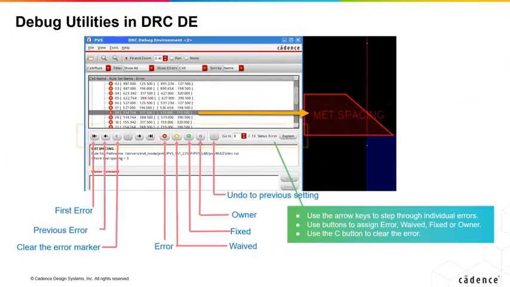Let's take a closer look at some of the menu bar options placed between the error list window and error details window. The leftmost arrow button helps navigate to the first error, the left arrow button to go to the previous error, right arrow button to go to the next error, and go to end arrow button to go to the last error of that set of errors. C button clears the current error marker, and H button highlights the selected marker. If the default classic highlight mode is selected in the preference form, then this button is disabled and errors are automatically highlighted in the layout when the marker is selected.